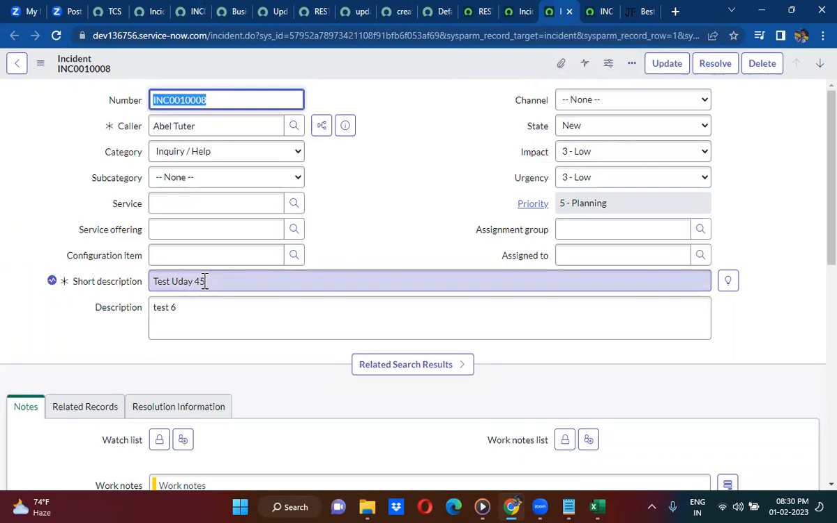So now we have just seen how we are able to create the record in the external system and how we are able to update the records in the external systems. Clear, right? Yes, sir. So in a similar way, we have to delete the records as well.